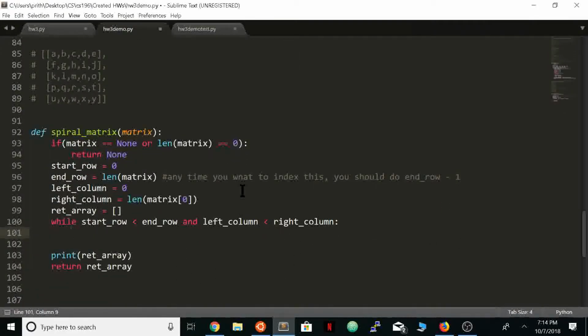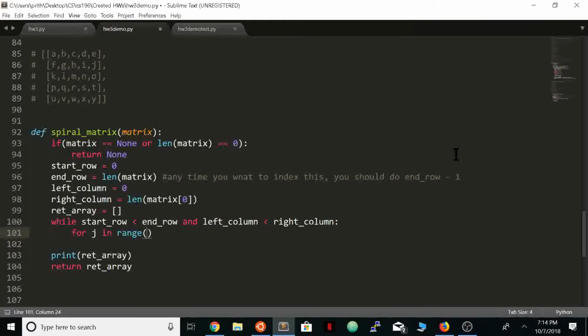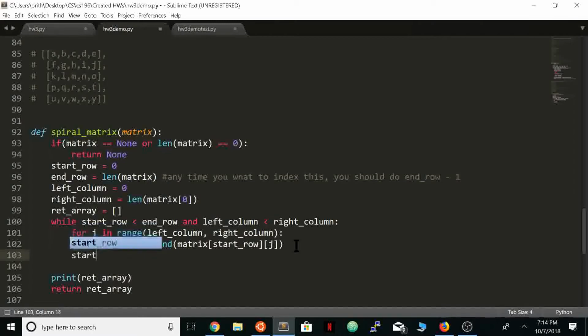Okay. So now, the first thing I want to do is print out the first row. Because I'm going to be iterating over columns at this point, I'm going to do for j in range, my left column, right column, and I'm going to do array.append matrix of my start row, my first row, and j. So at this point, I would have printed out these values here. And now I never want to look at them again, so I'm going to do start row plus equals 1. Just for the purpose of this, I'm never going to look at these values again.